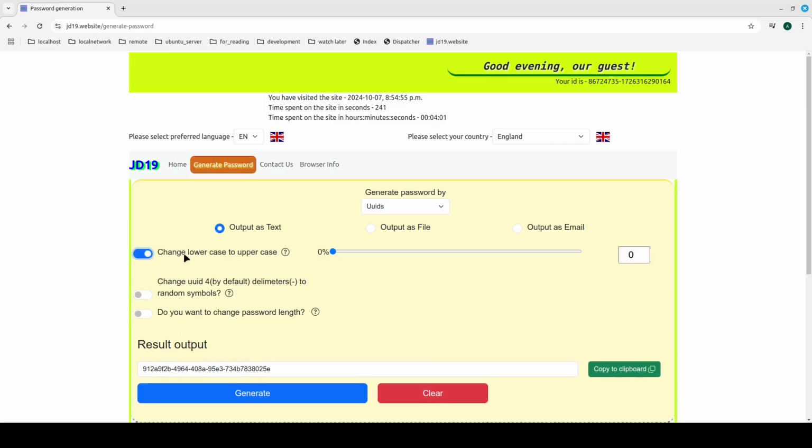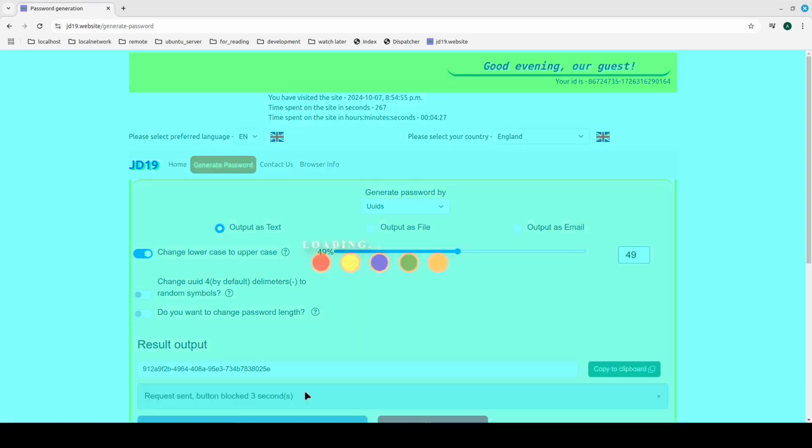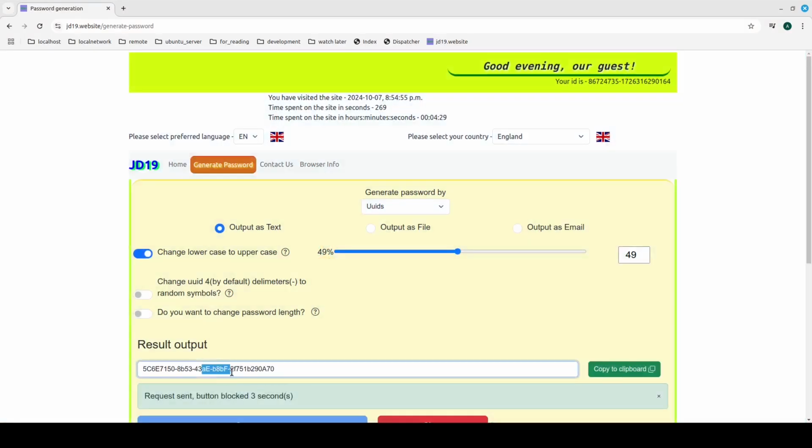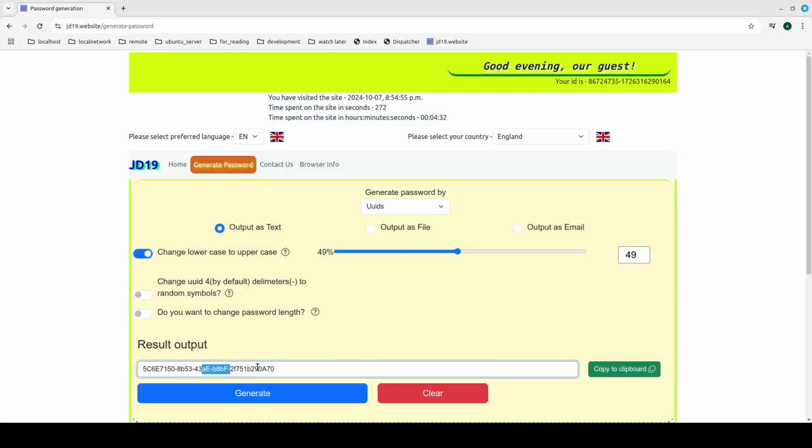The first param is changing lowercase to uppercase. Here we can see all letters are lowercase. Now we need to click that button, and here we can select the percent of letters which should be uppercase. For example, 49%. Now we need to click generate, and here we can see we already have uppercase and lowercase. Here we can see uppercase, here lowercase.